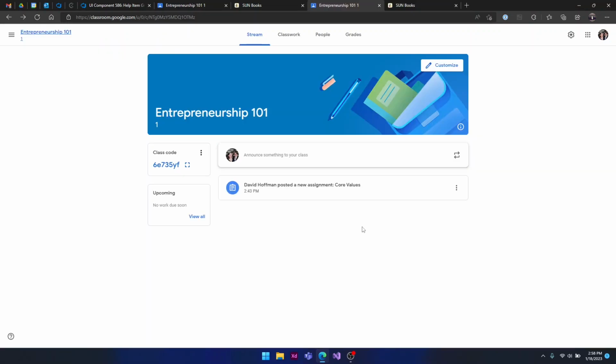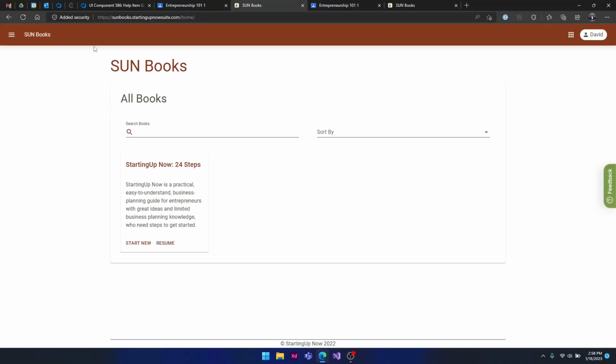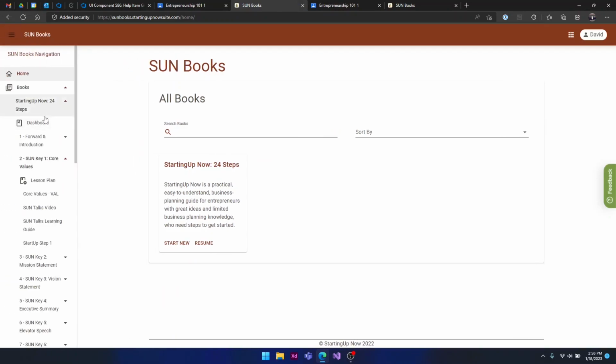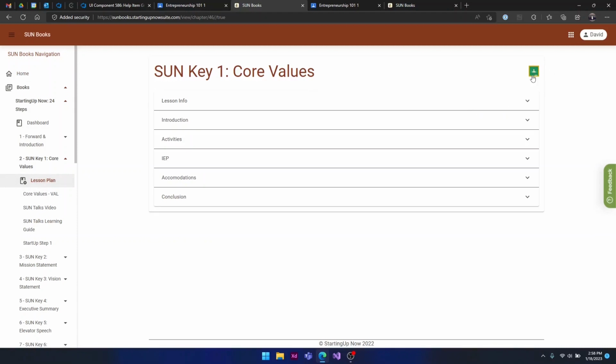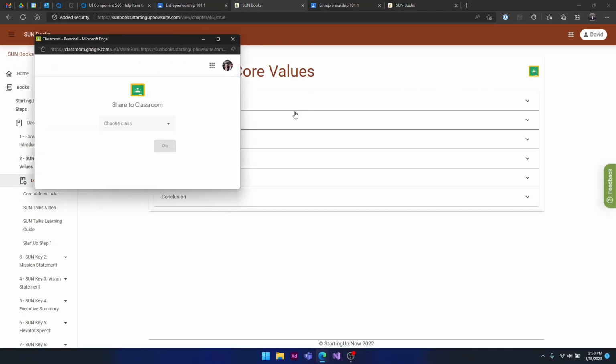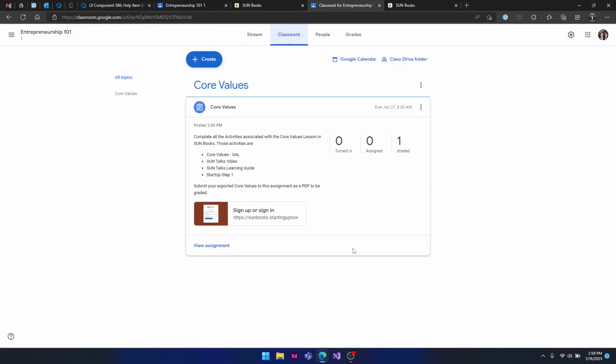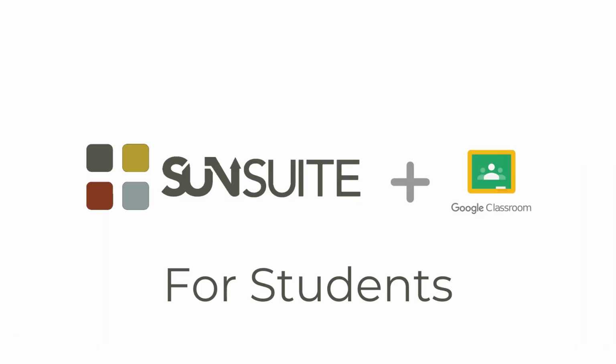To recap, using Google Classroom and SunSuite together allows you to use the educational resources of SunSuite along with the organizational resources of Google Classroom. From SunBooks, you can access lesson plans, which in turn allow you to create an assignment directly in Google Classroom that will allow your students to go directly to the first page of the lesson, work through, and then submit their work on Google Classroom, where you can view, grade, and comment on their work. Let's look at a student experience using SunBooks and Google Classroom.